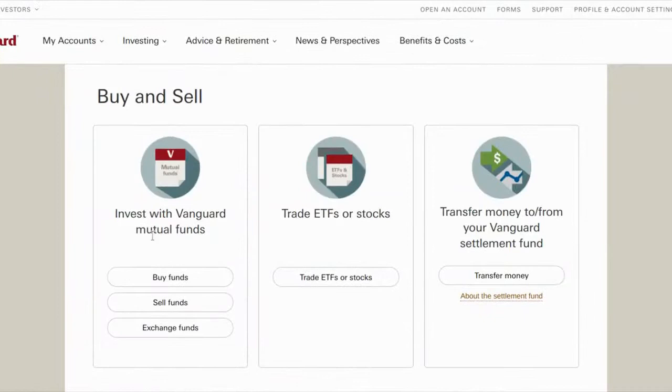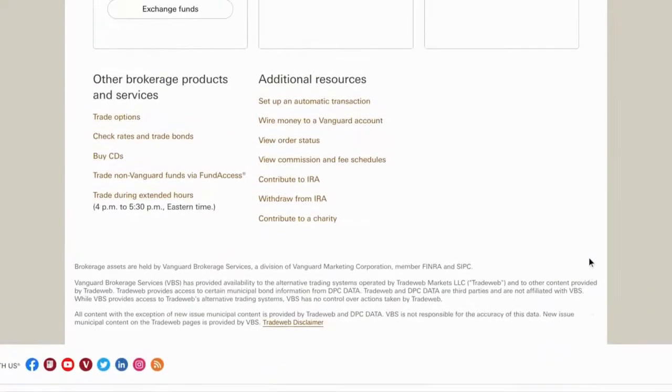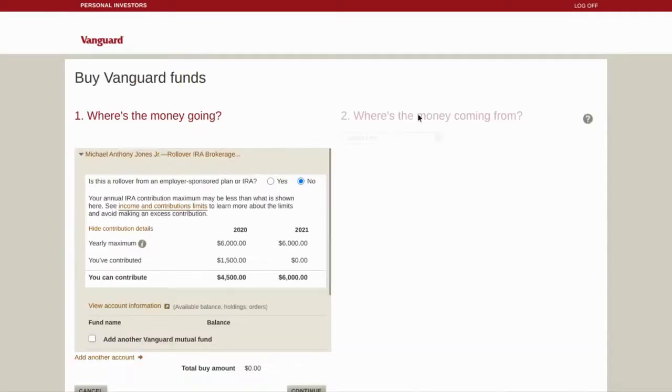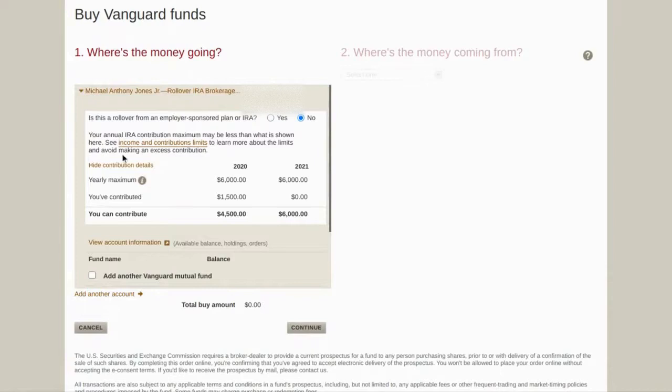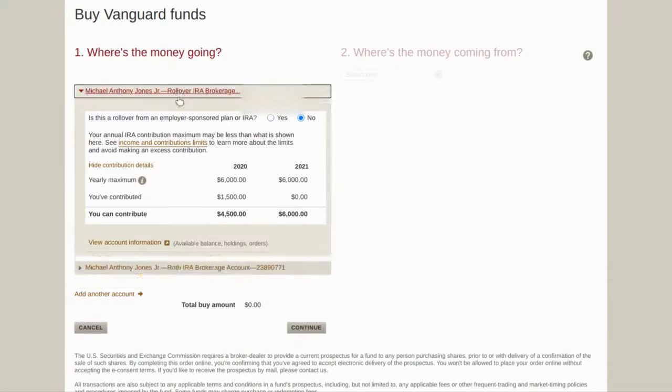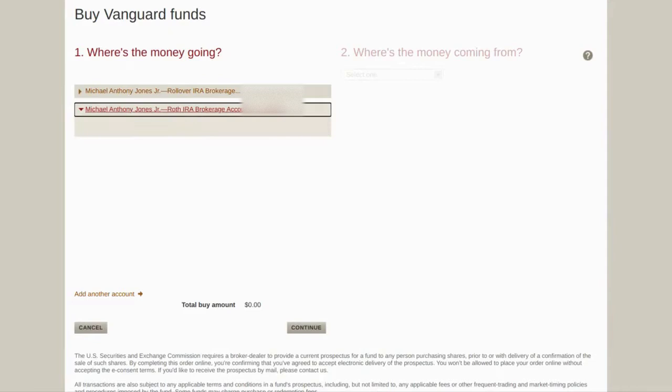I know there's options for invest with Vanguard mutual funds, trade ETFs or stocks, or transfer money to your Vanguard settlement fund. But what we're actually going to do is hit contribute to IRA. Now, there is an option to set up an automatic transaction, but because we're not looking to set up an automatic thing that happens monthly or weekly, we're just going to hit contribute to IRA. Once you hit contribute to IRA and your page loads, you should see this right here where it'll show you details for your rollover IRA, or in my case, a Roth IRA as well.